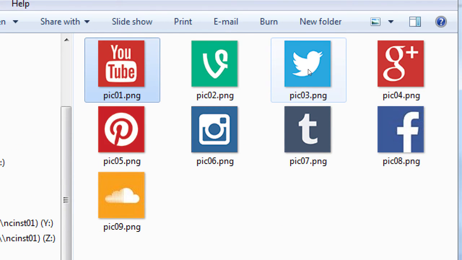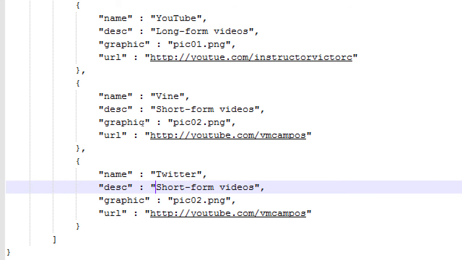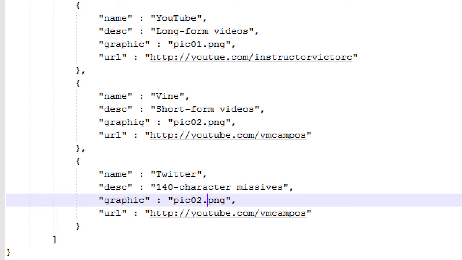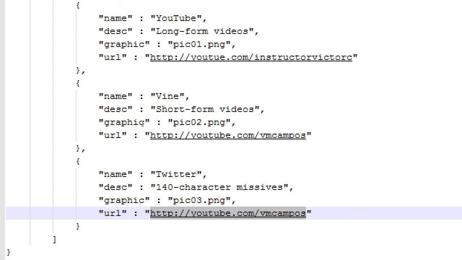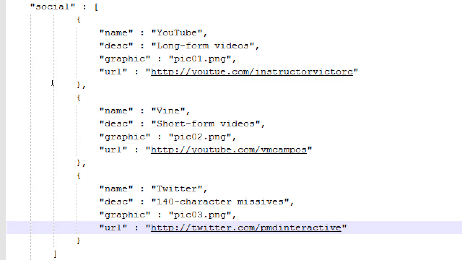The third one is Twitter. So then the name of this one is Twitter. So we'll say here 140 character missives. That is pick 3. Address twitter.com/pmdinteractive. We'll do the other networks a little later. This is enough data for the moment.